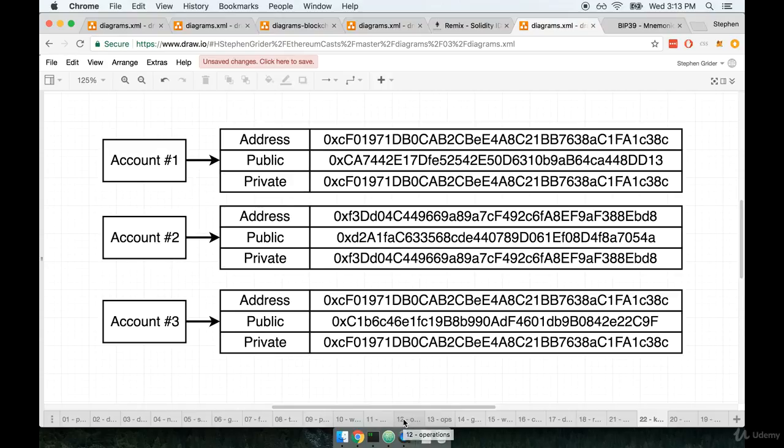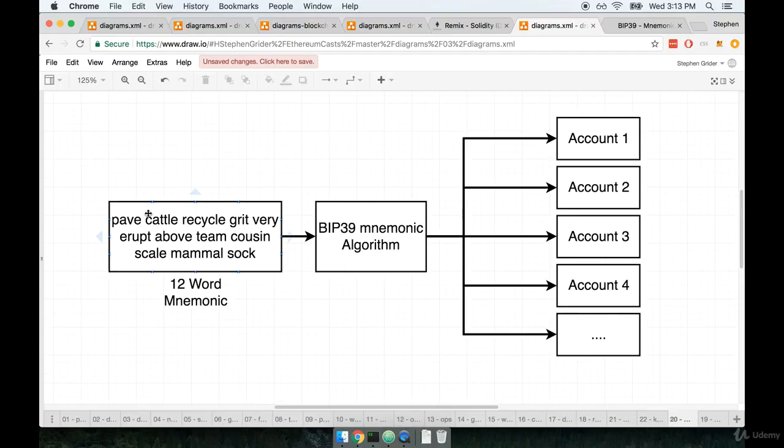A 12-word mnemonic allows us to automatically generate a series of different accounts with a public key, a private key, and an address. We already saw an example of a mnemonic when we first signed up to MetaMask a couple of videos ago. The 12-word mnemonic is a series of 12 random words, like the ones that you see right here. By the way, if you're not a native English speaker, we spell the word mnemonic as you see right here: M-N-E-M-O-N-I-C.